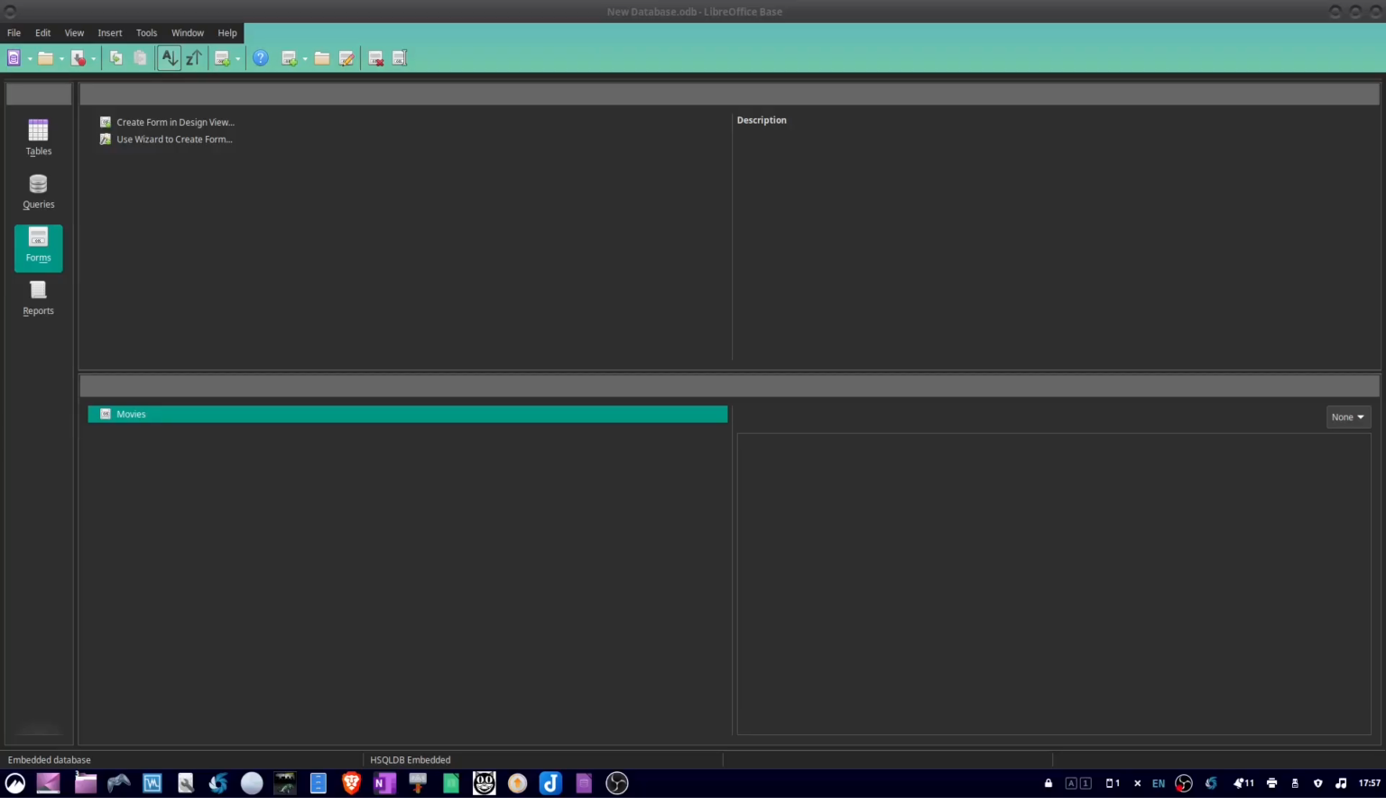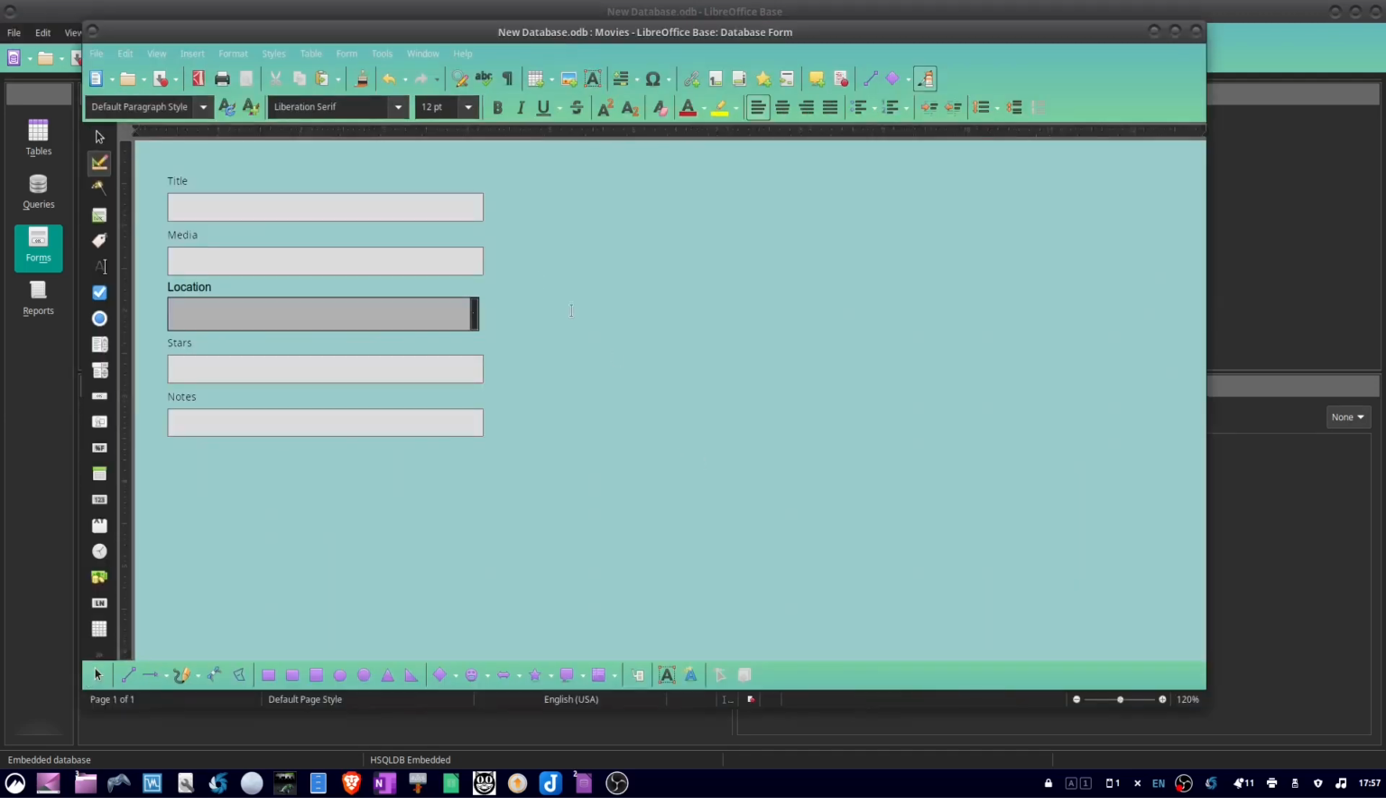Okay, I'm going to modify an entry form to include a drop-down value list. So right-click the form, select Edit, then on the toolbar on the left side, I'm going to click List Box. And then draw an area where I want the box to be.